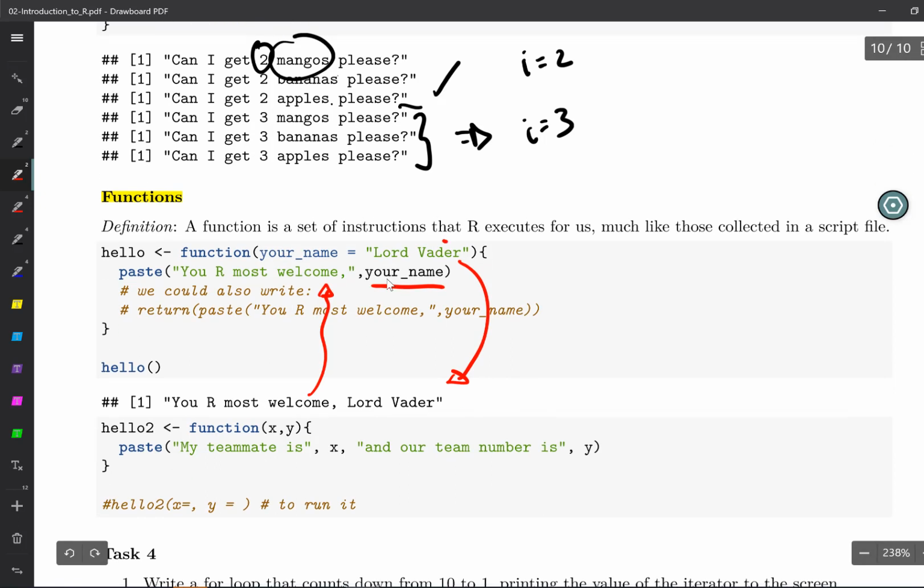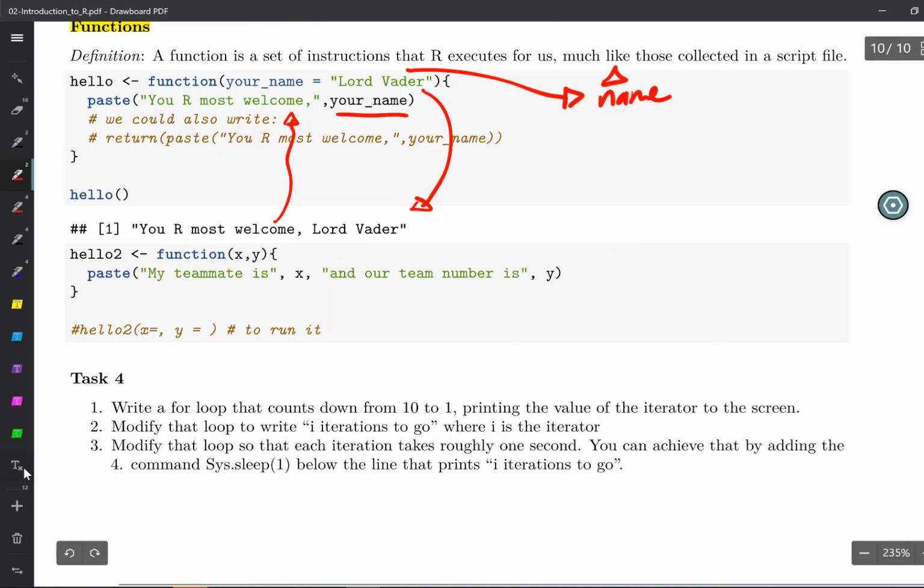But you can change this. You can put your actual name here or somebody else. So change the name if you want. And you can also change the other wording. The second function, let's say you have a teammate, you can say my teammate is X. So that's what you're going to pass in. And then you're going to say, and our team number is something else. And to run it, you're going to actually put, let's say the name, I don't know, like Peter, and then let's say it's team 1, and then you would run it.